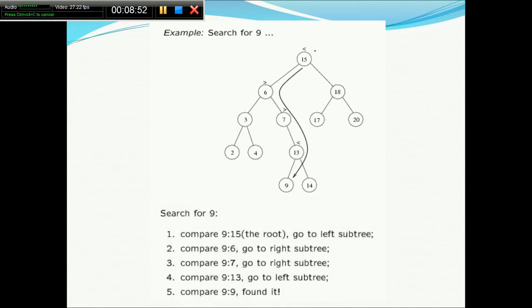I will go here, root. I will compare. Is 9 equal to 15? I will compare 9 and 15. 9 is smaller than 15. I will go to the left subtree here. Now 6. I will compare 9 and 6. Obviously 9 is greater than 6. So I will go here.